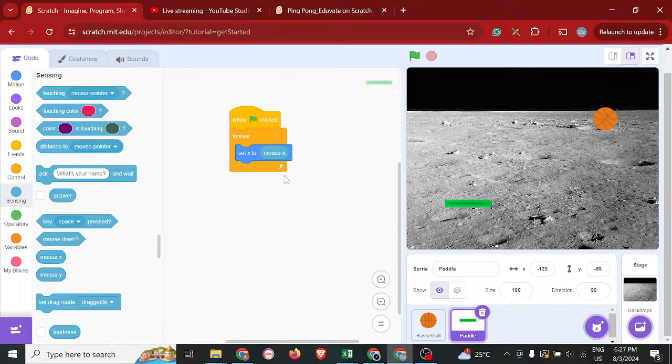How is the x changing? It depends on where the mouse is. Accordingly that slider or the paddle will move, and I put that under a forever loop, so it moves continuously. To trigger that I put when the green flag is clicked. Now you can see how it is moving. Okay. The ball is also moving randomly and the slider moves according to my movement of the mouse, right?